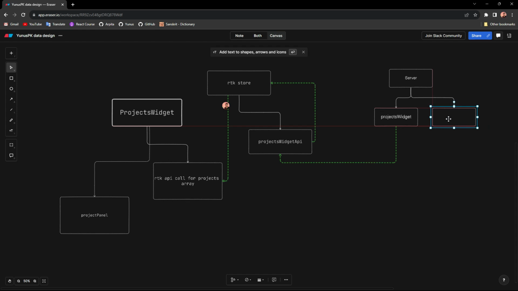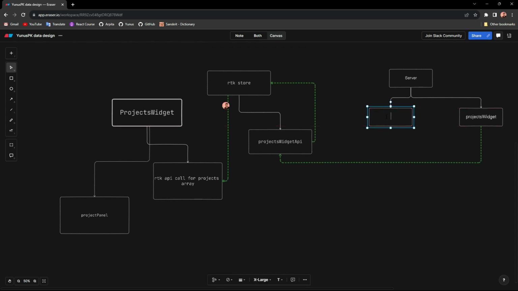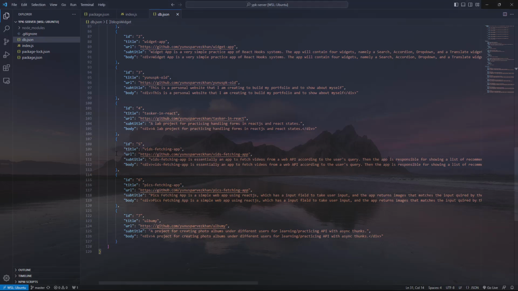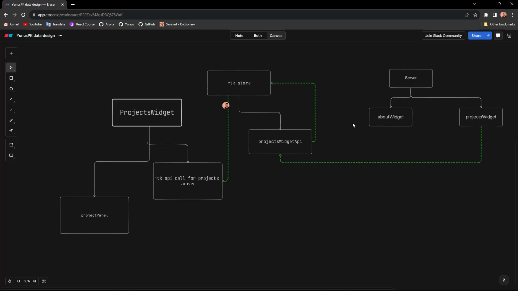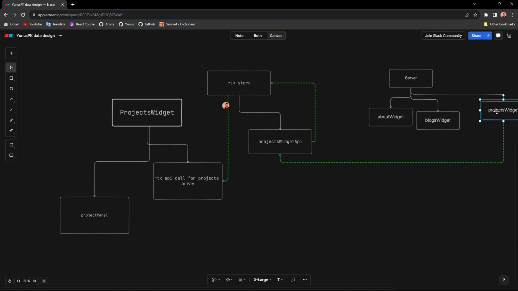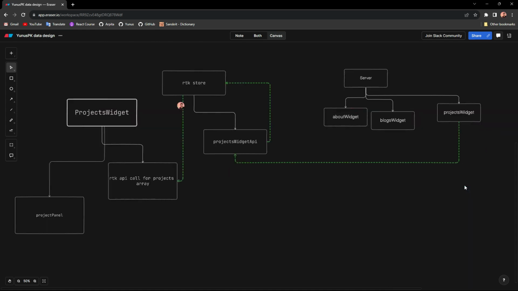So okay, I'm gonna put it at the back, and this will come forward, and the first one would be about widget, I guess, and the second one should be blogs widget, about widget, and then we're gonna have this guy which is blogs widget, and then this guy which is projects widget.